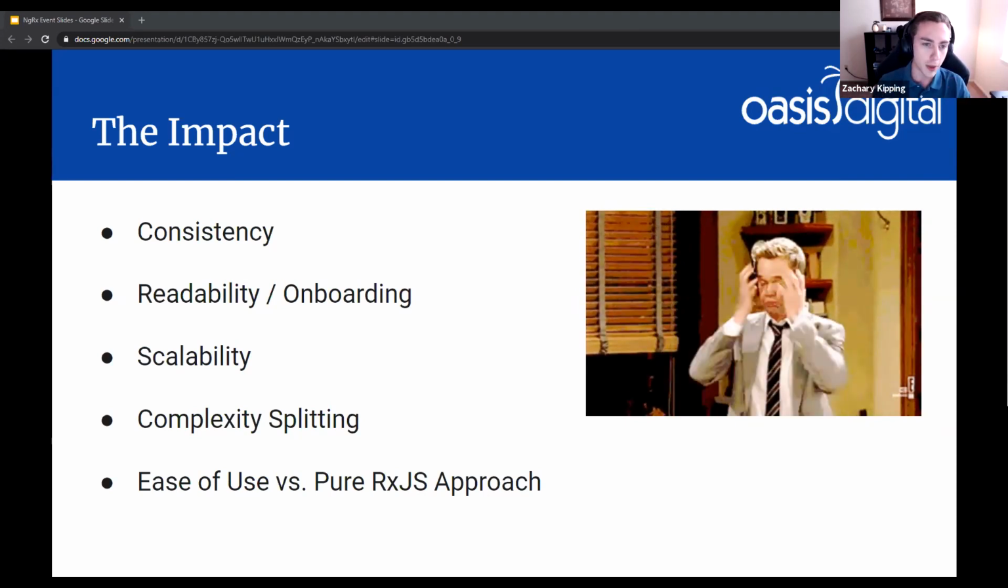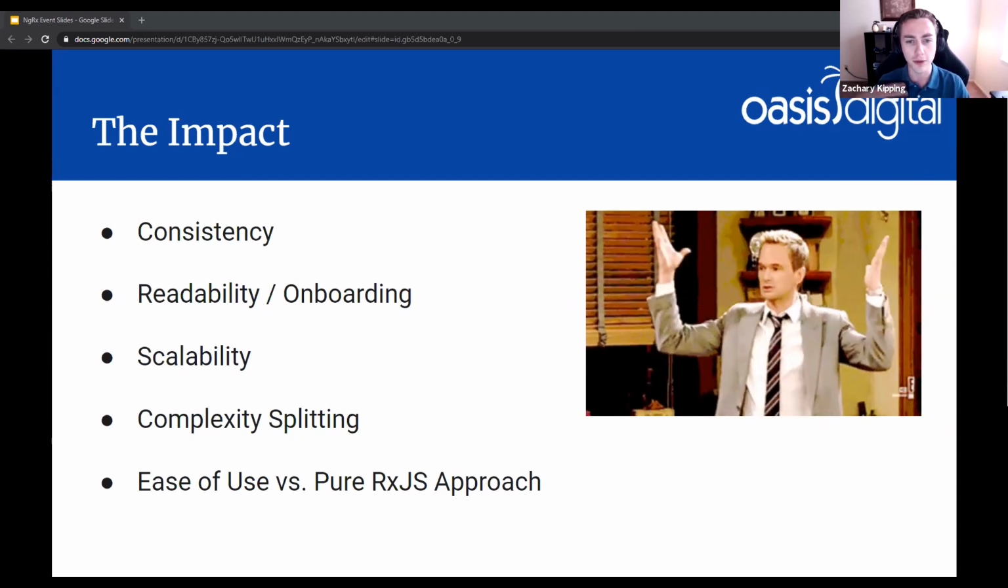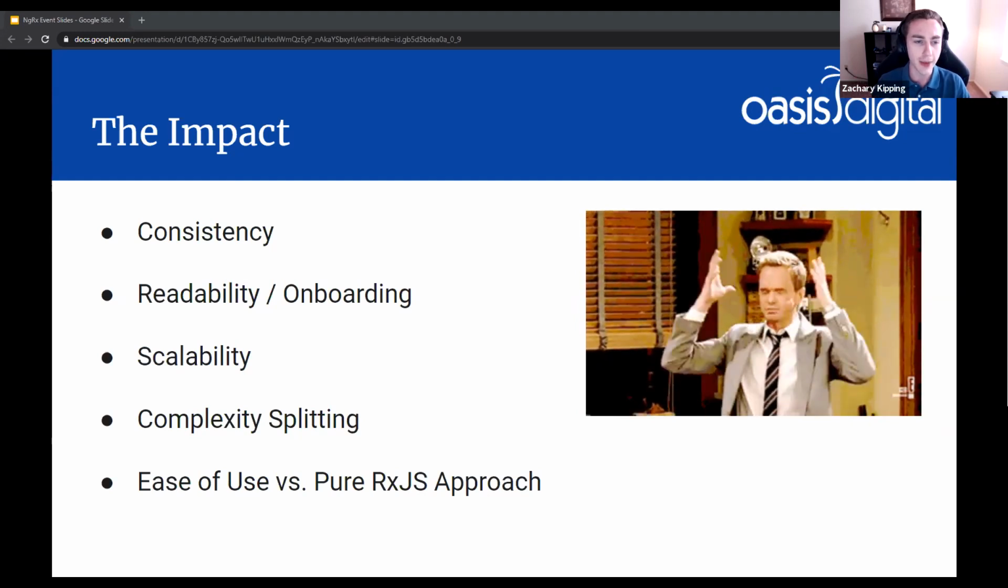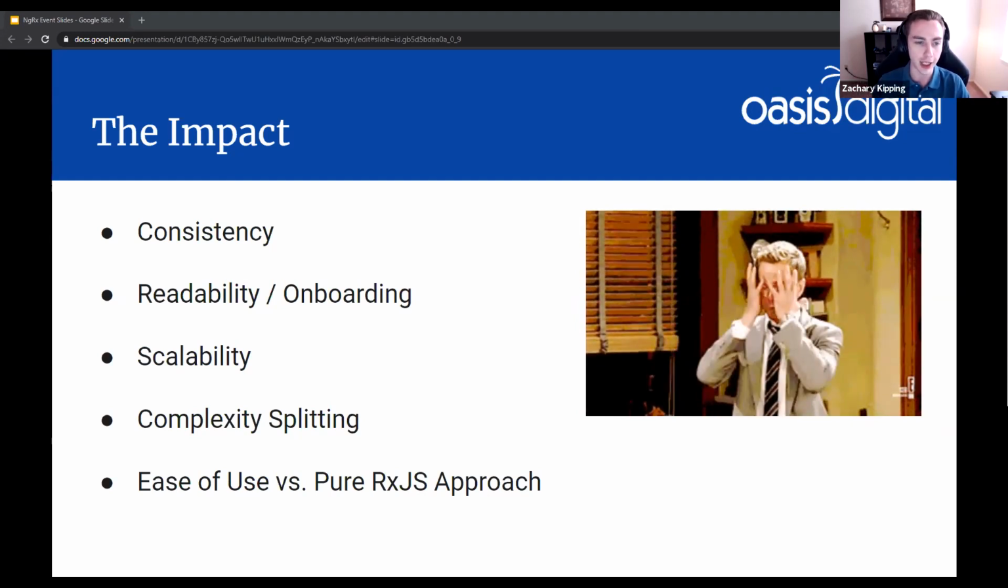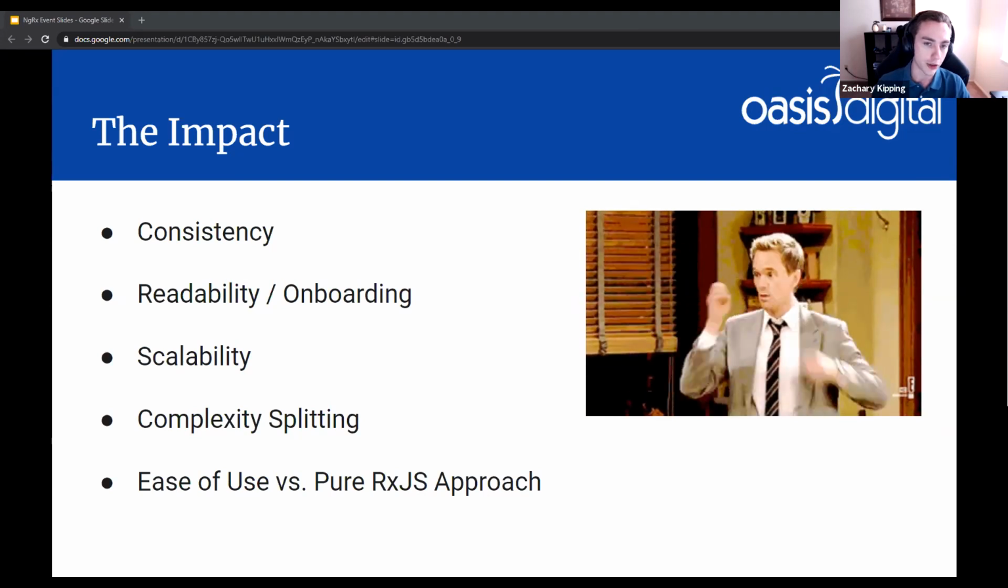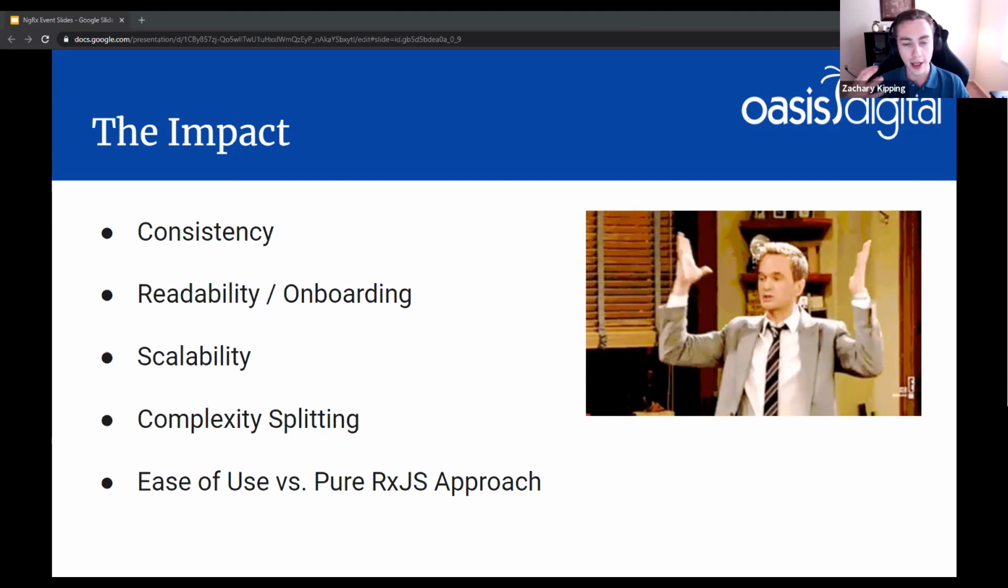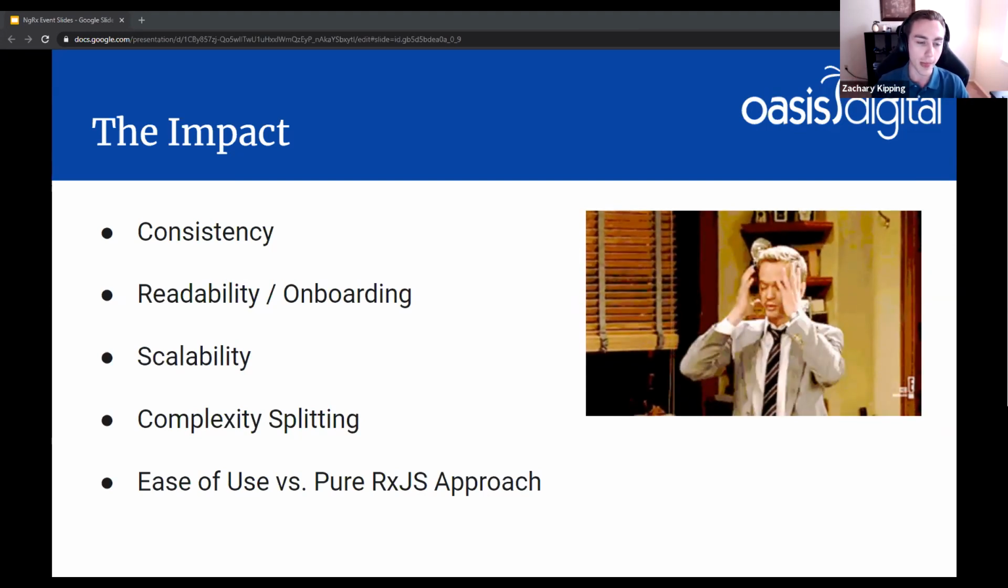So NgRx takes away a lot of the overhead and allows developers to focus on what really matters to them, doing their features, trying to get work done, and less about all the general overhead of how all these components work together.